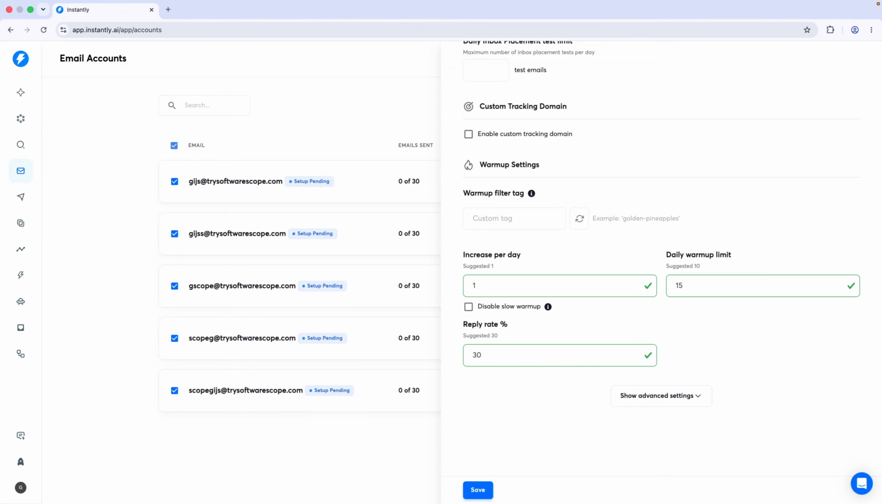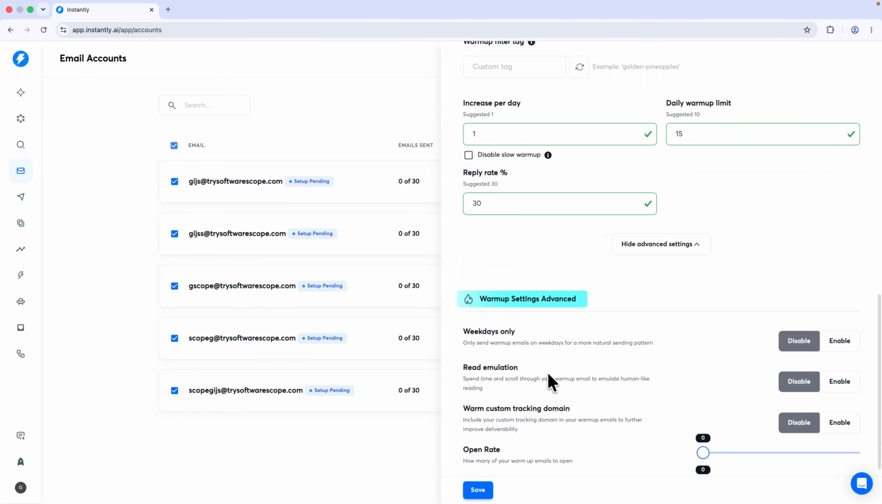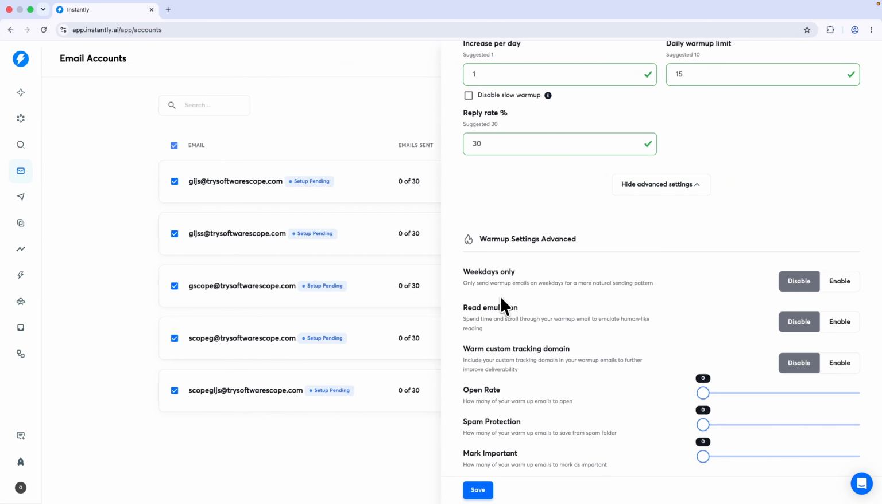Now then there are some hidden settings that I recommend taking a look at. So right here, go to show advanced settings, and you can see your warm-up settings advanced. The first one is weekdays only. Turn this on. Then the read emulation, which is a really cool feature in my opinion, so it actually spends time and scrolls through your warm-up email to emulate human-like reading. Make sure to enable that too.